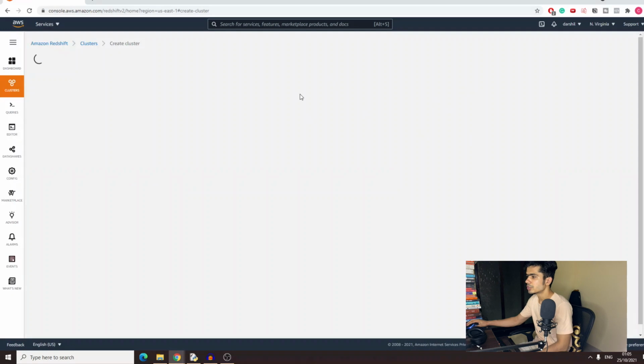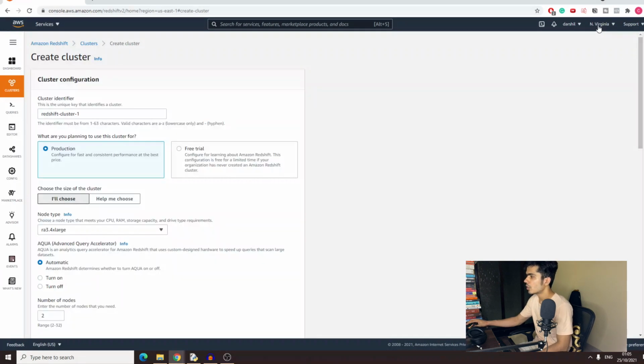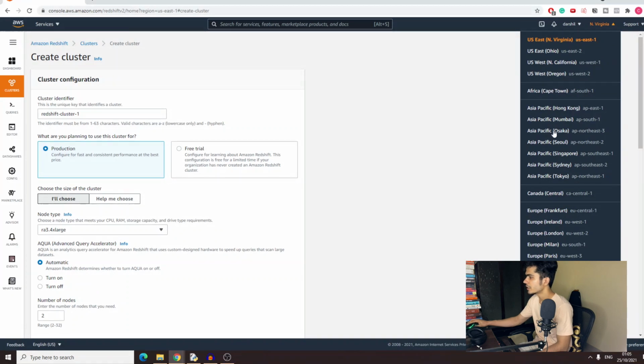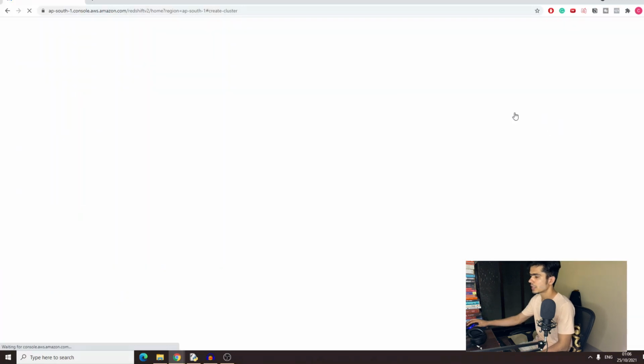Once you are over here, just click on Create Redshift cluster. Here we have the region, so make sure you select the region nearest to your location. I'm just going to select Mumbai. If you're living in, let's say, the US, then you can select the nearest region based on the location you're currently living in.